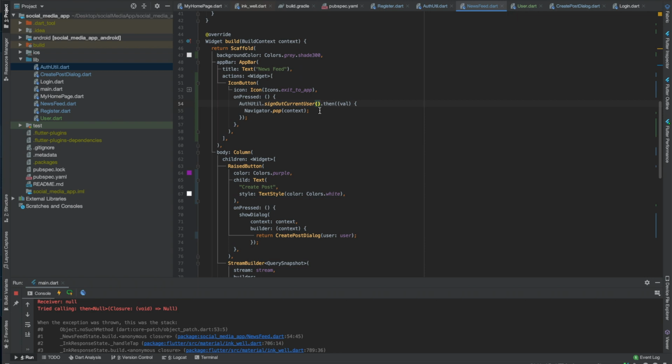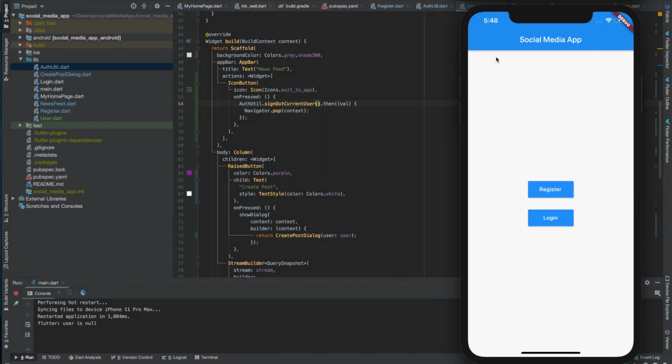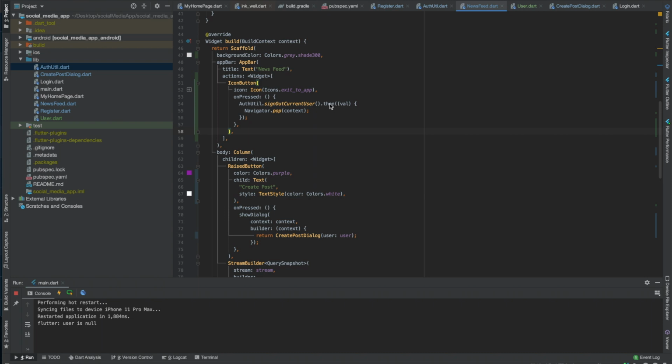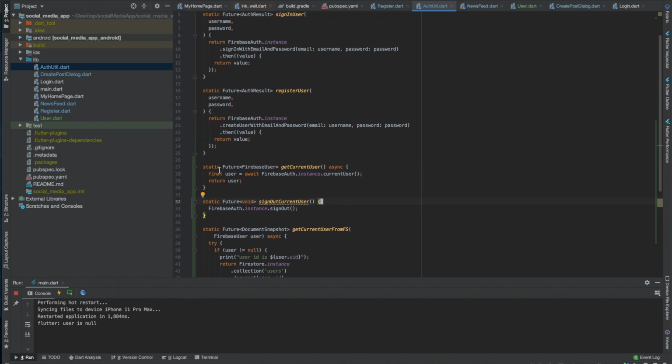Oh, because it doesn't return anything. That's kind of weird. Let's just rerun it. So now we're logged out. It shouldn't go to the screen anymore. So we need to return true or something in auth util, just so it doesn't.